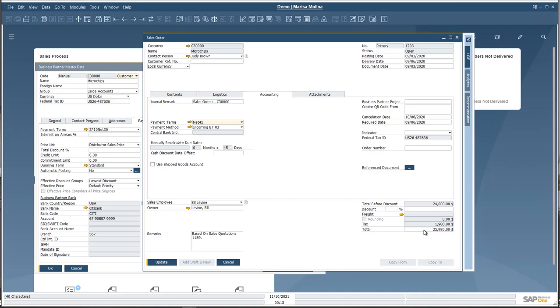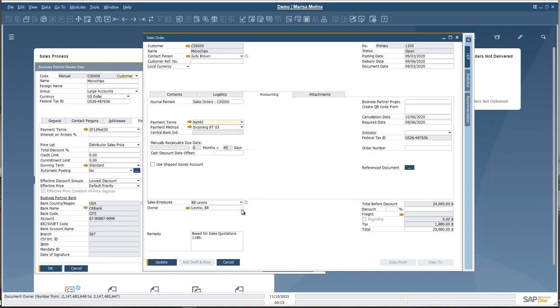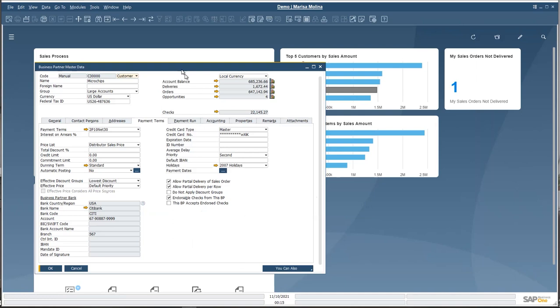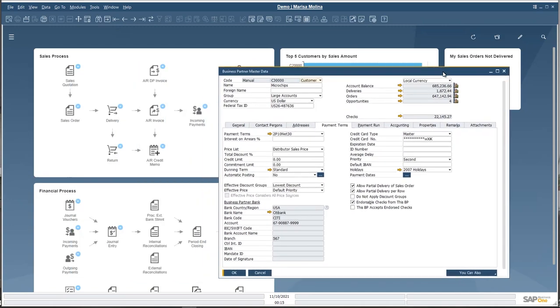So now you have the base price, because that is the actual price linked to this payment term, the base price. And that could be a purchase price, right? Or it could be a reference price. So we don't want to do that. So now we have this option. Let me just have the customer here on the side.